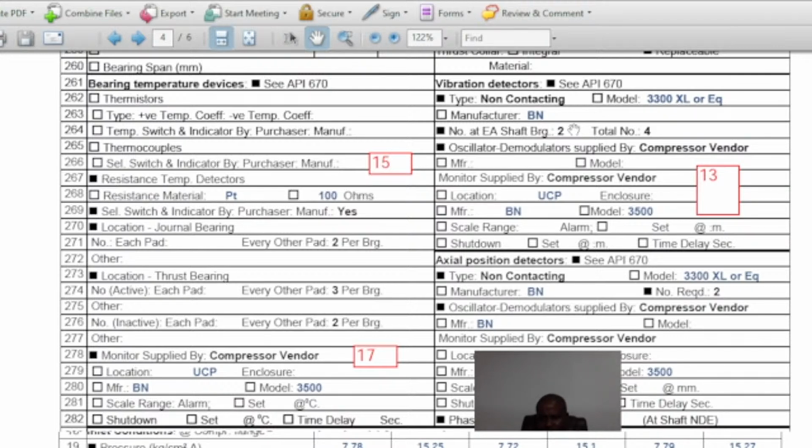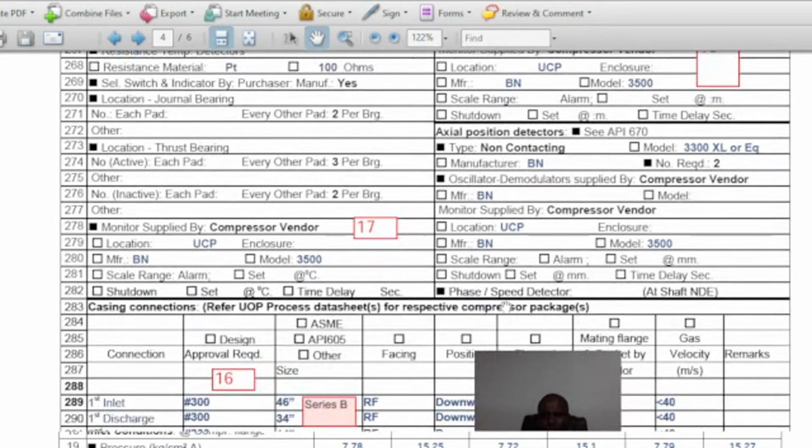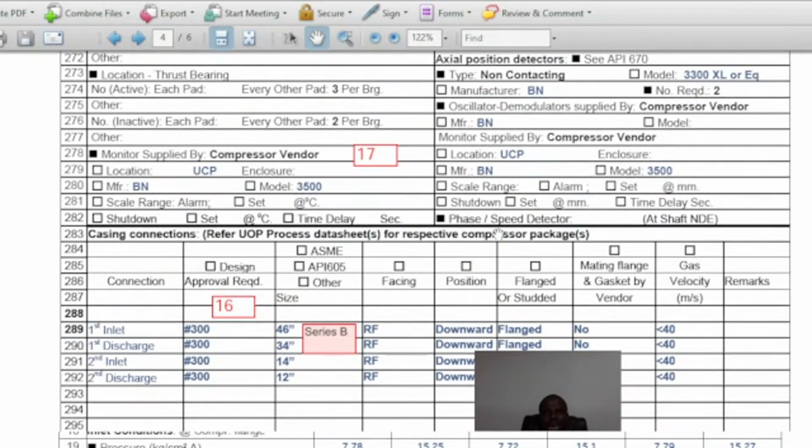UCP, is it unit control panel? Is it the model? What is the model? So these are some of the information that you have to be on the lookout for by the time you receive.